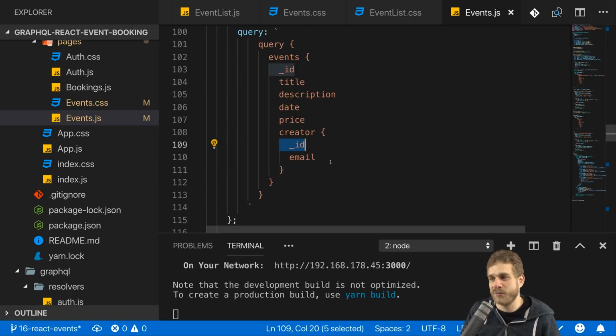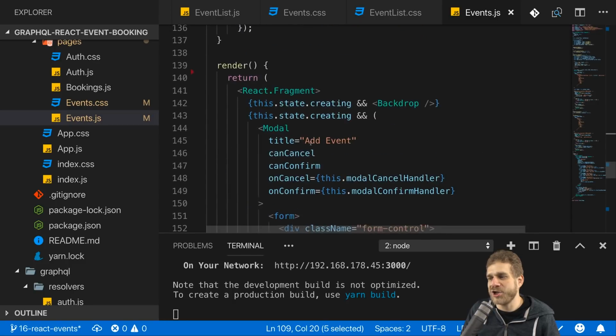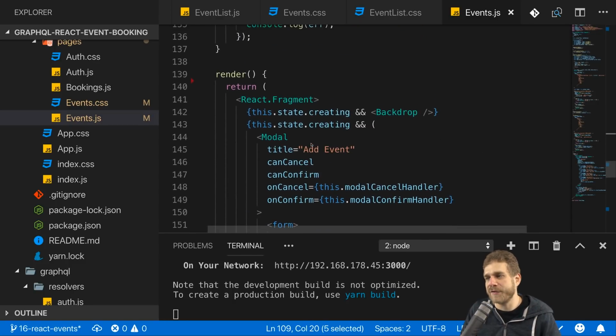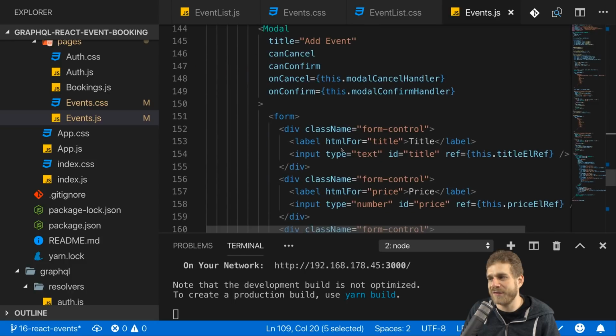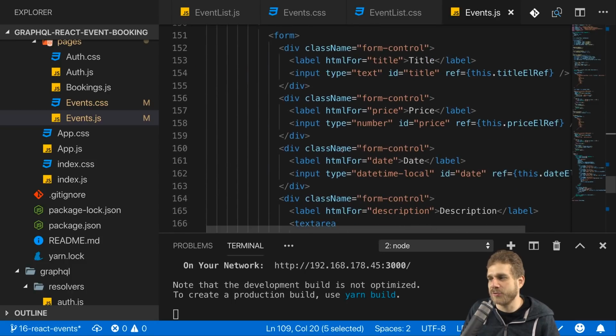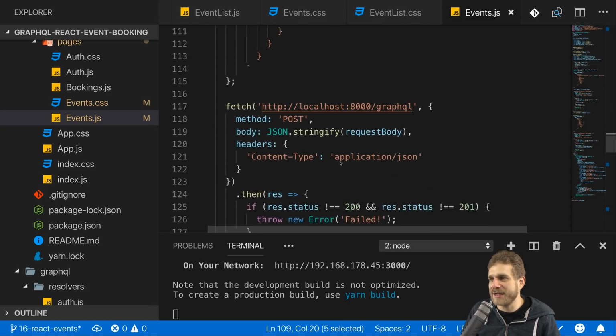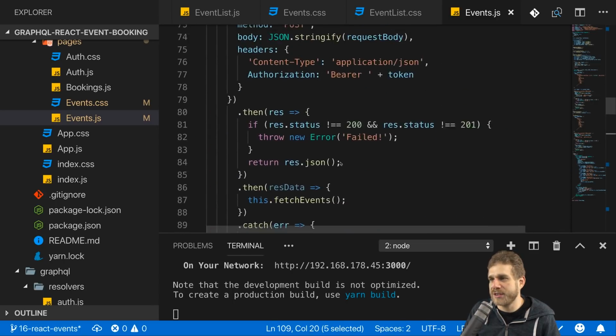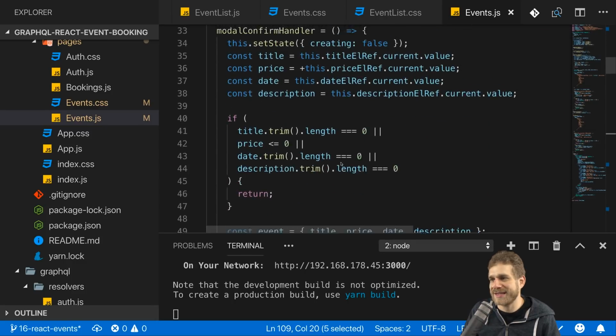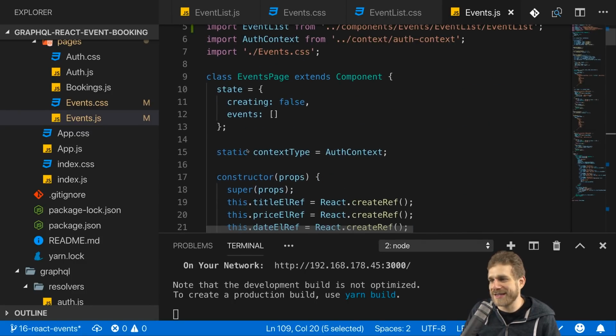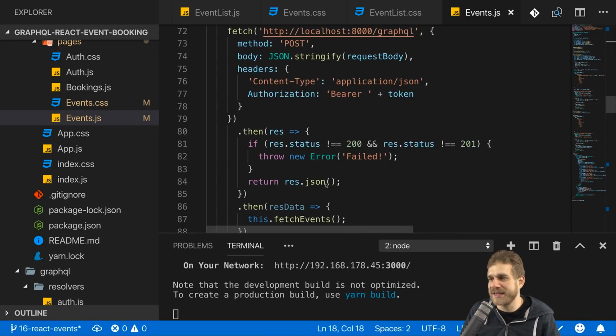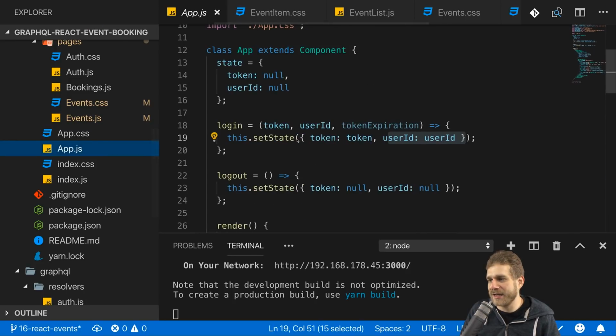So that is exactly what I want here. So with that information, we got the ID of the creator and the ID of the currently logged in user. And with that combined, we should be able to display either the button or the text. Now, to get the ID of the logged in user, we'll need to use our context API. And here in the events page, I already did connect to that with that static type being set here. So I can just access this context, and then in my context, I should have access to my user ID.